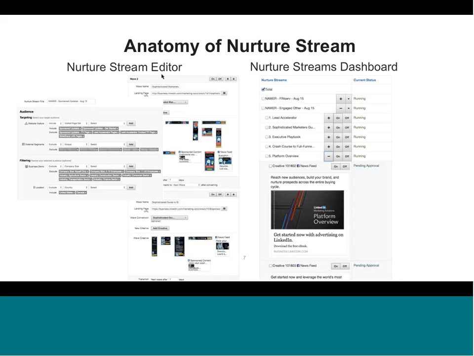So that's the editor. When we see nurture streams in the main performance dashboard, they're going to be the top level breakdown of performance. So in this example here, where it says Namer FinServe August 15, that's a nurture stream targeted at a North American financial services audience. And the one below it, North America Engaged Other August 15, is also a nurture stream.